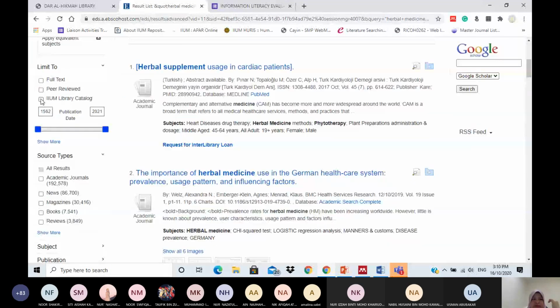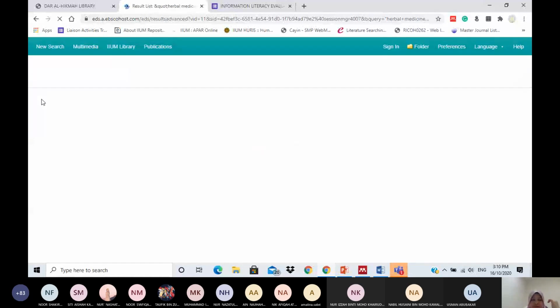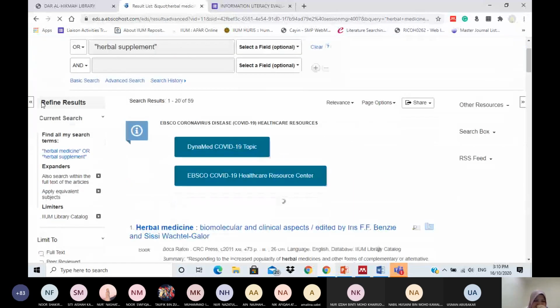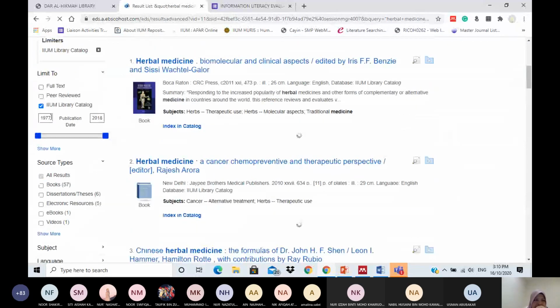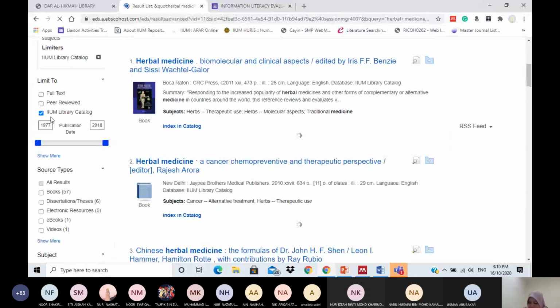So limit to, you can check the box for IIUM library catalog because this one is for the books. Publication date is since 2016.